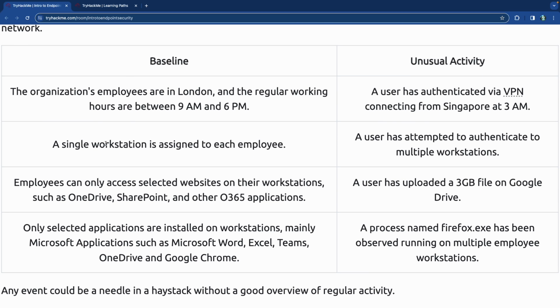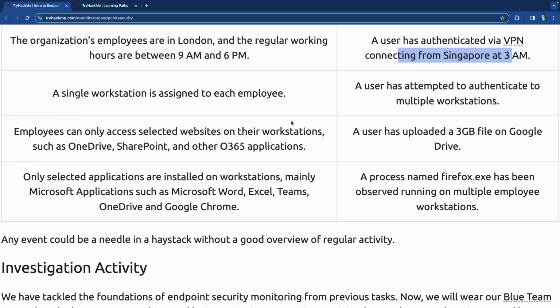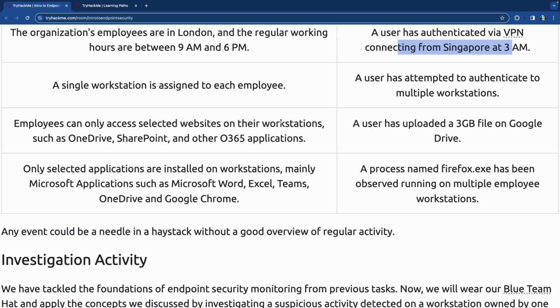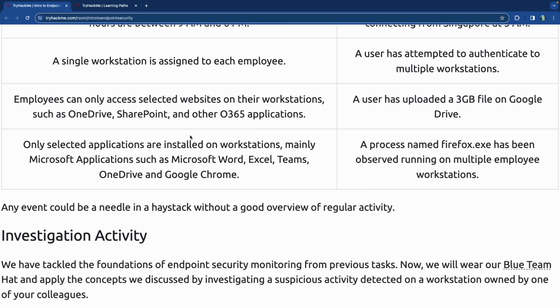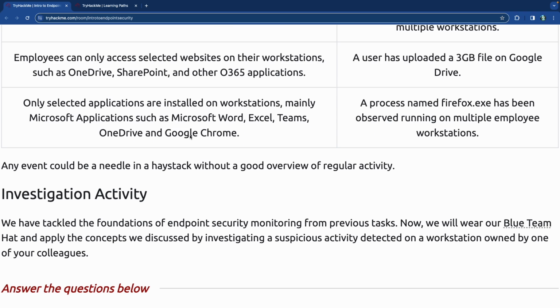Just as an example, a single workstation is assigned to each employee. A user has attempted to authenticate to multiple workstations. That's one of them. In London, the regular working hours are between 9 a.m. to 6 p.m. A user has authenticated via VPN in Singapore from 3 a.m. All of these things, this is the baseline, and then this is what's out of the ordinary. So this is the general approach, and you're more than welcome to pause this and read that as an example.